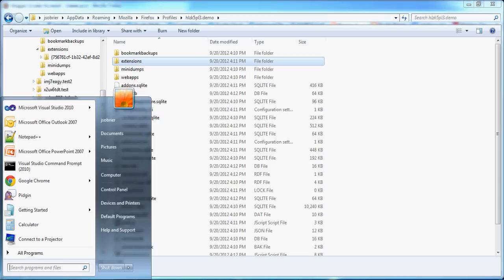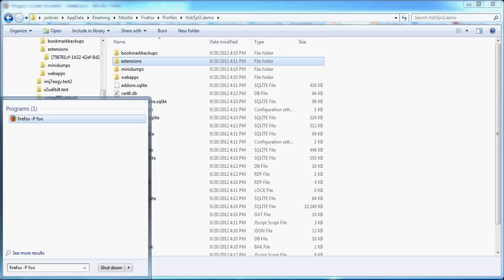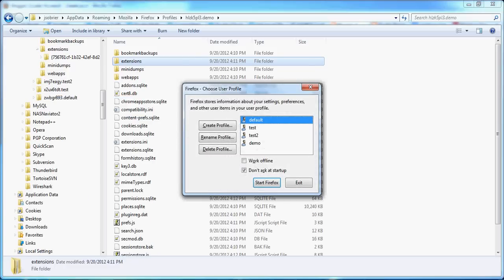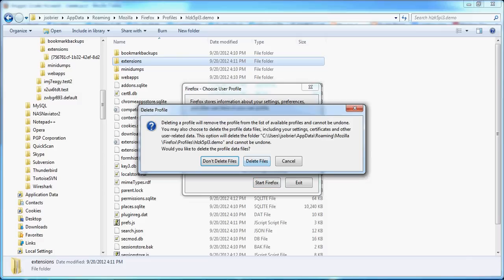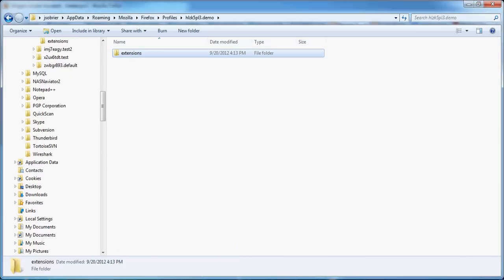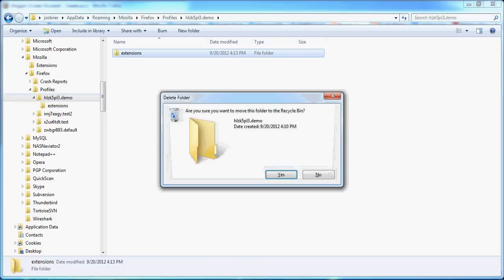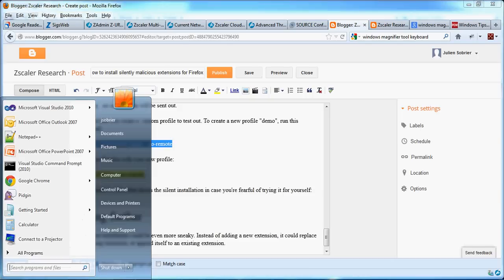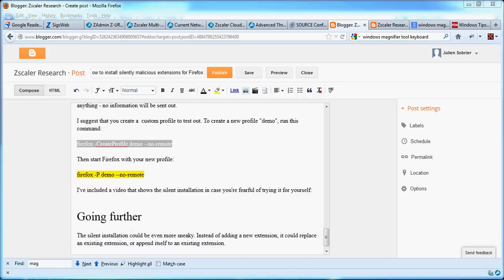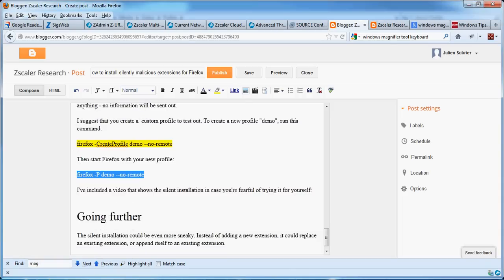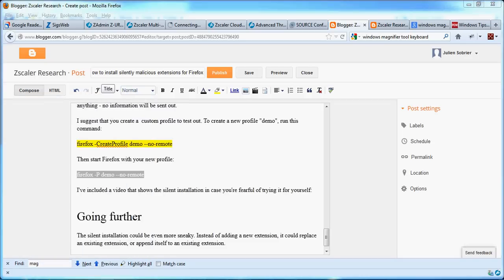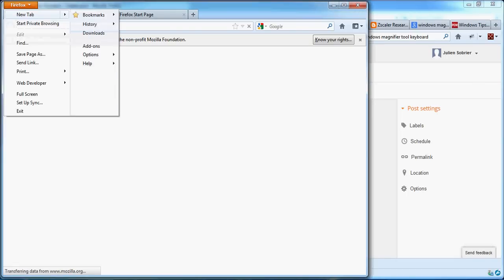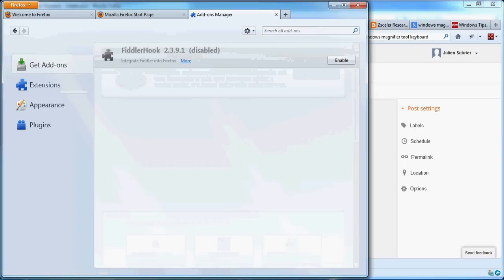And there are more details about the different fields that are used in the blog post on research.zscaler.com. So let's first remove this profile. I'm going to remove it from Firefox, delete files. Okay, I'm just going to remove it completely. Okay, and create it again. Start it to make sure it's initialized. And you can see in the list of add-ons that I don't have any extension installed except this one that's included by default in all the profiles.